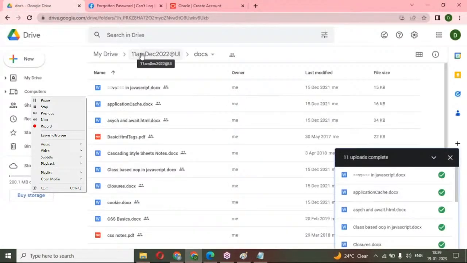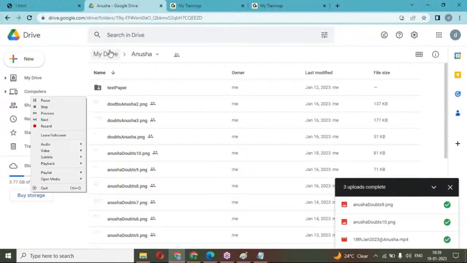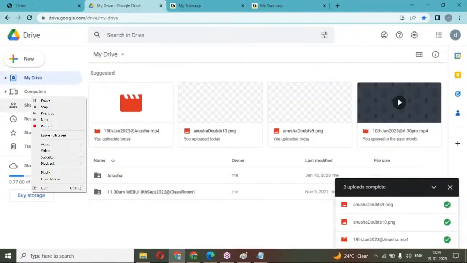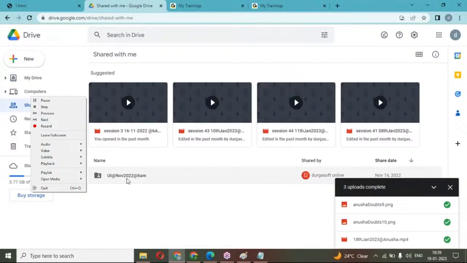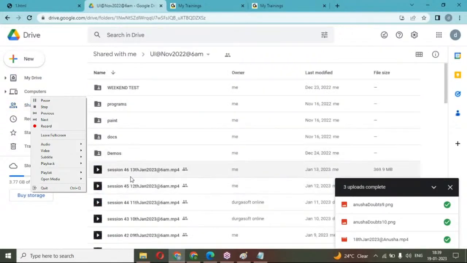Generally I'll share my drive like this. For students, generally I'll share my drive like this 6 a.m. drive, how I shared. A similar way I'll share my drive with the students. See, total 46 recordings I have uploaded for this 6 a.m. drive. It was completed on 13th Jan.